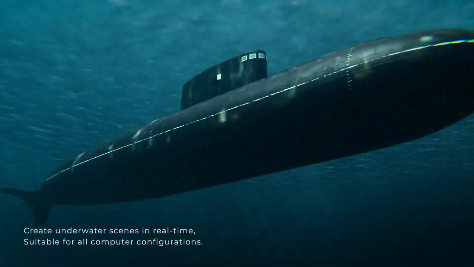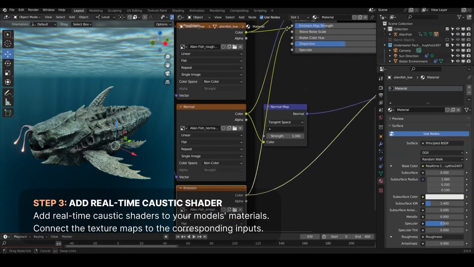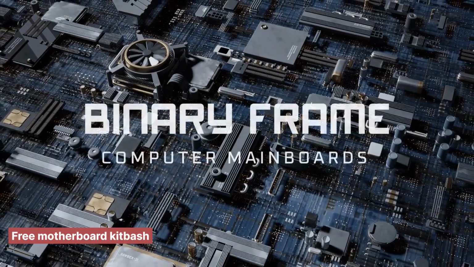Hey guys, and welcome to Top Channel 111, and today we're going to be looking at some new amazing add-ons that you could use to beef up your production. And let's start with some free assets.